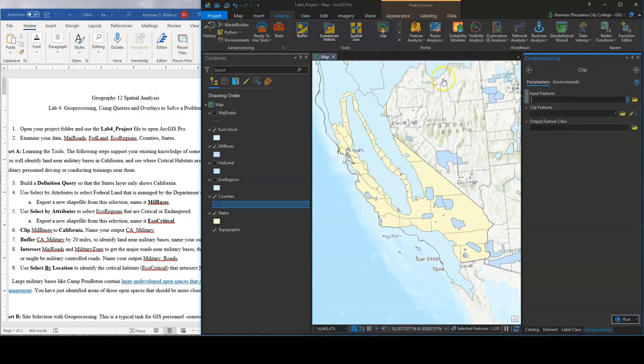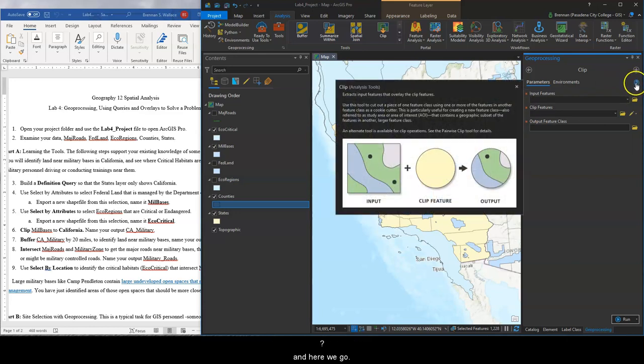So clip. Input is, and if you forget how to do this, you can always use the question mark, and here we go. Input is the thing you are reducing. The clip feature is the cutting tool. Think of it like this: cookie dough. Here's a cookie cutter. And then here's your output. It's cookie in the shape of the cookie cutter.